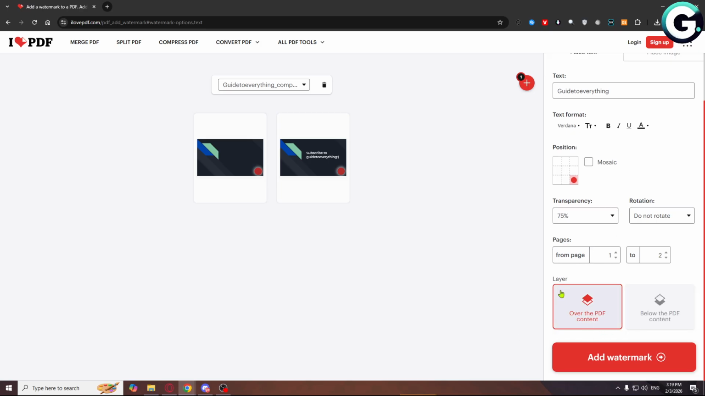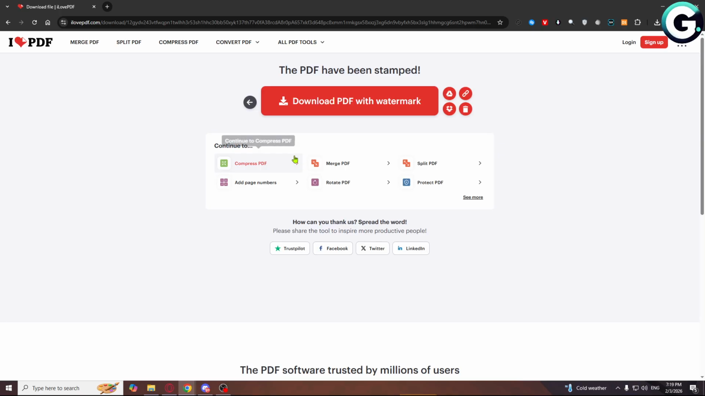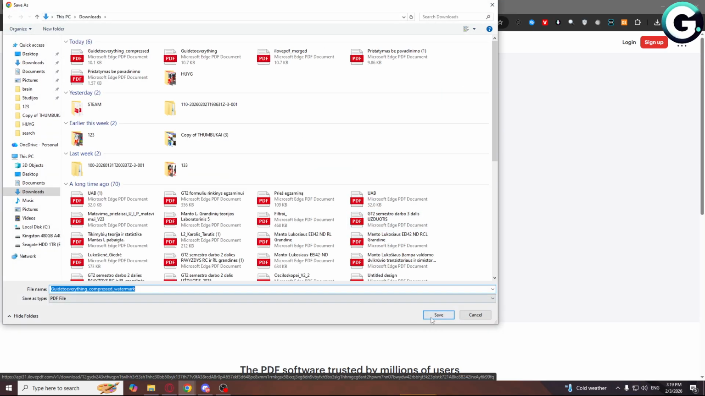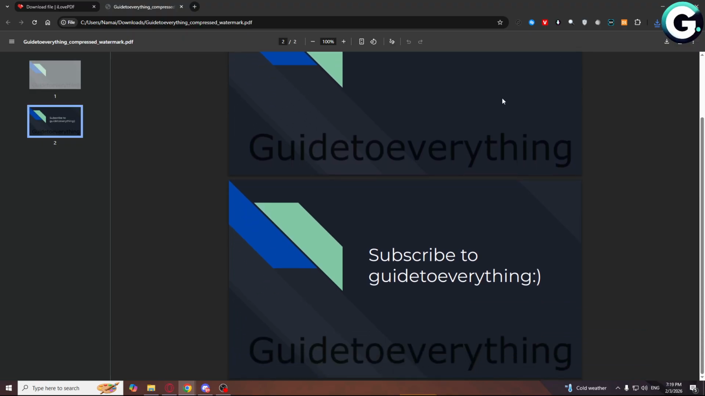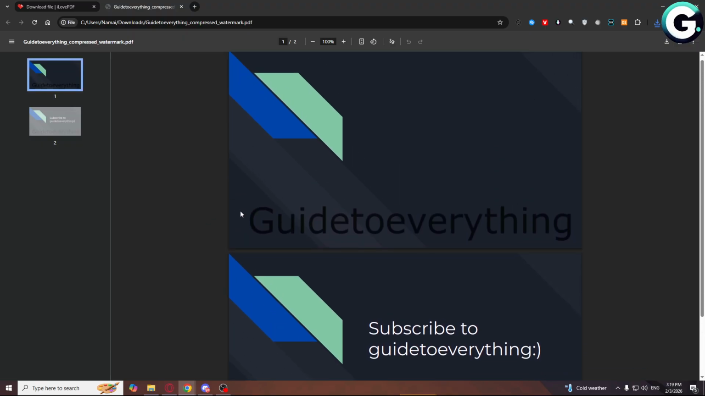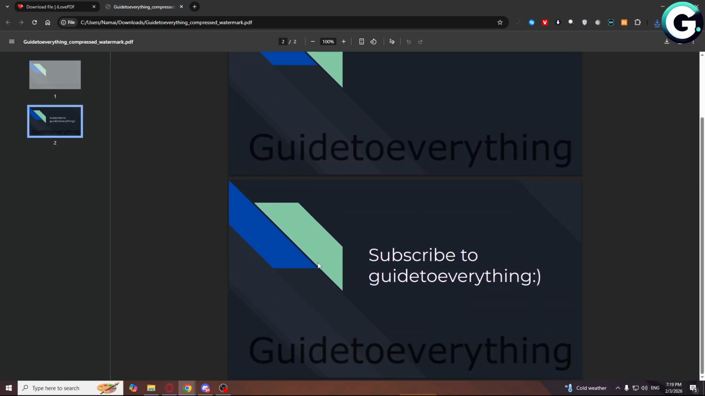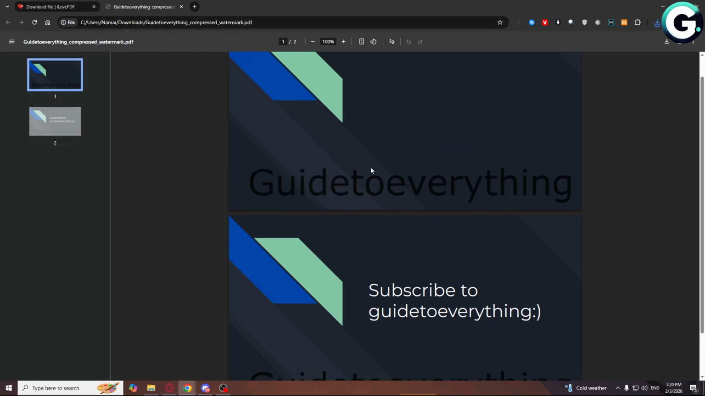And right here, you can add over the PDF content or below the PDF content. I will go over the PDF content and click add watermark. Now we can download the PDF with watermark, as you can see like this. And now it looks like this. It added this guide to everything watermark. You can make it smaller, but I made a very big font size, so that's how it looks like.